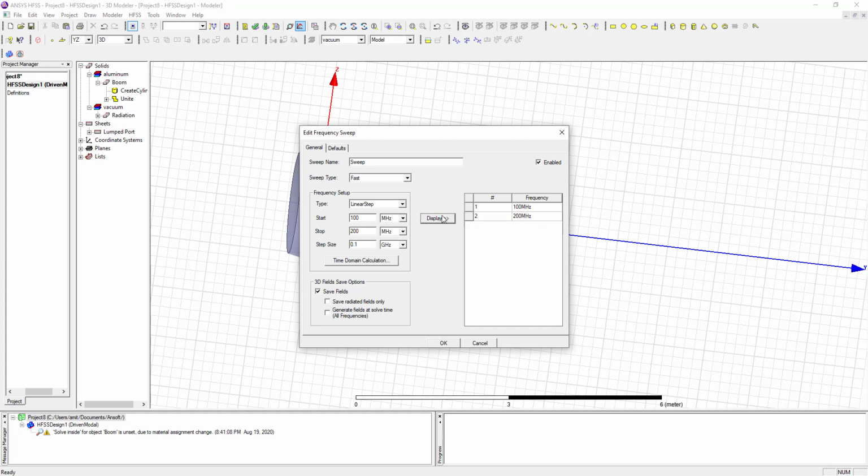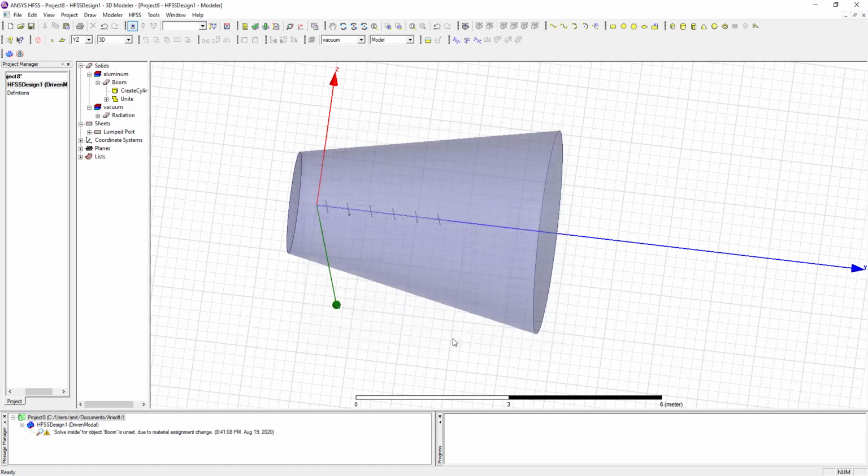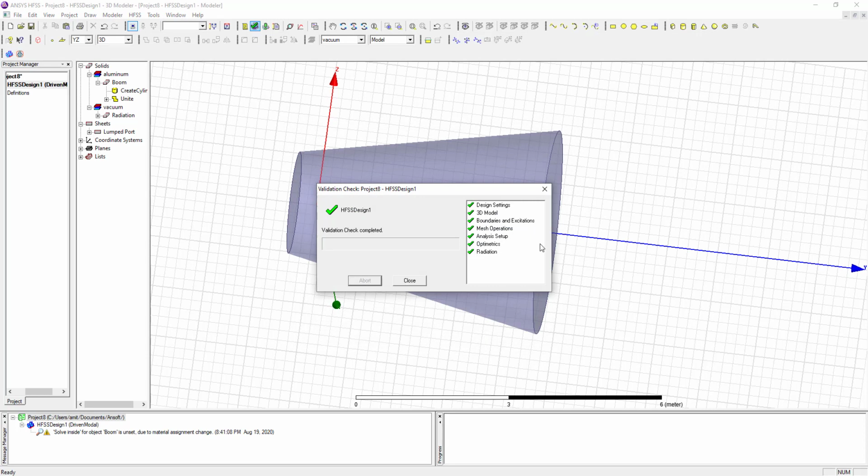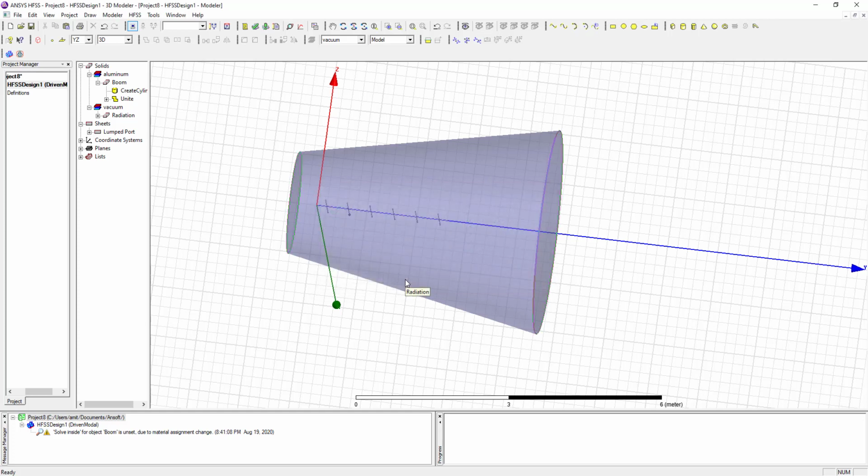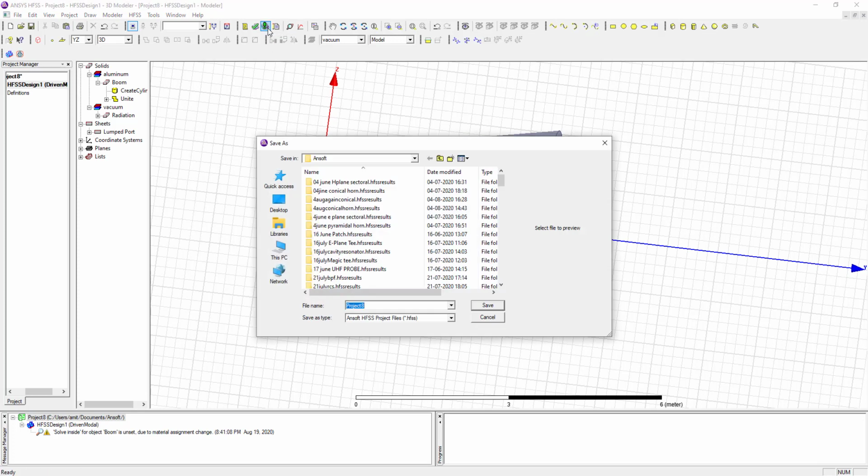Then you can set the step size also. So these are the frequency points. Then click on OK. Now validate the design. So we have performed all the steps successfully. Then click on close. Now next step is to analyze the design. Click on analyze all. Save your project.